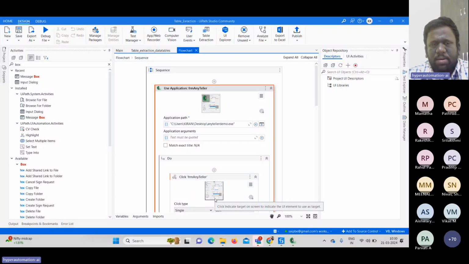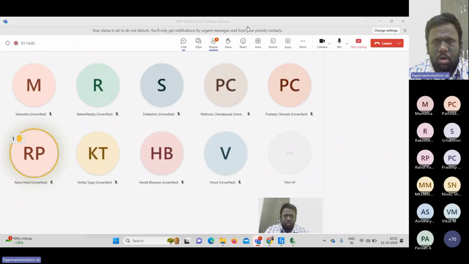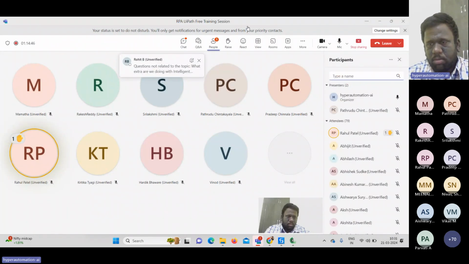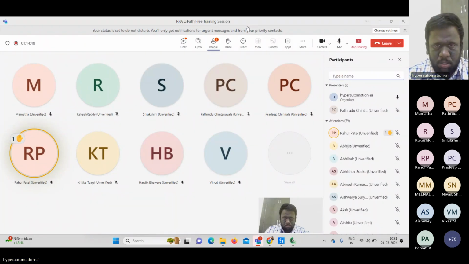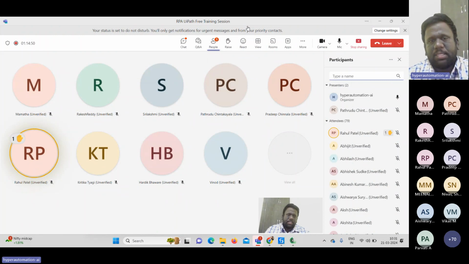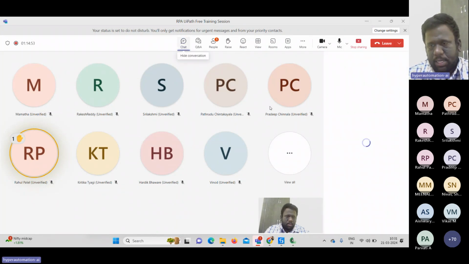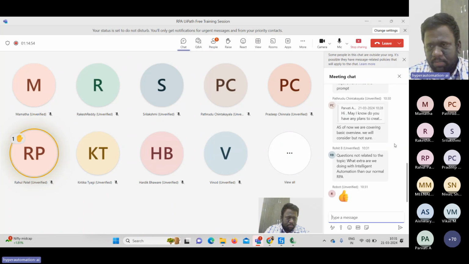Recorders are nothing but you're just trying to replicate your manual actions, which will be converted into a XAML with all the steps you have gone through, right? So that is what we wanted to showcase today in terms of recorders, and also table extraction methods and all, right? So we are open for queries.